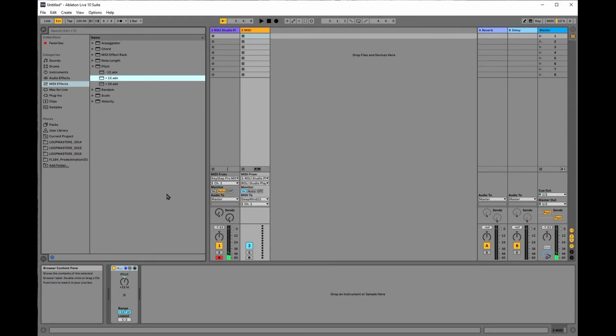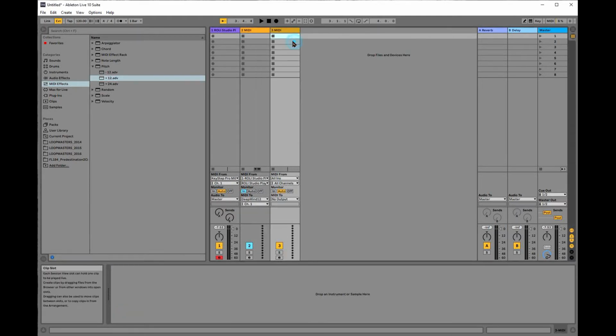Okay, so it's all fairly straightforward at the moment, and we're going to do pretty much the same thing to the Summit. So again, we're going to insert another MIDI track. We're going to take the notes from the Roli MIDI player, and we're going to send them to the Summit.